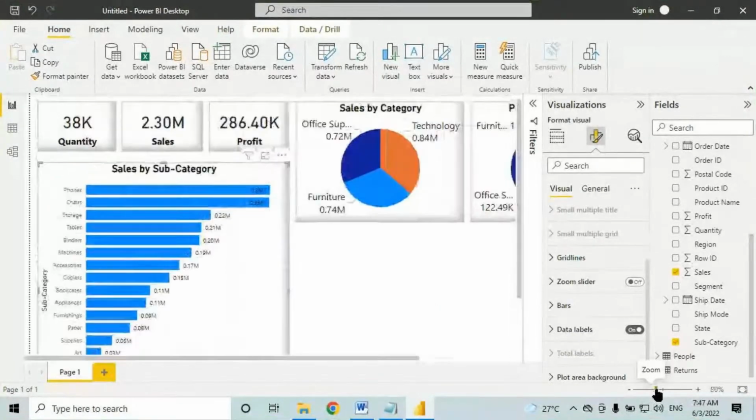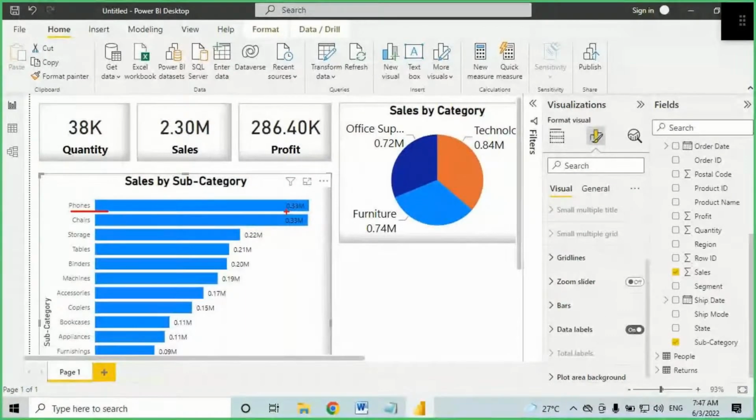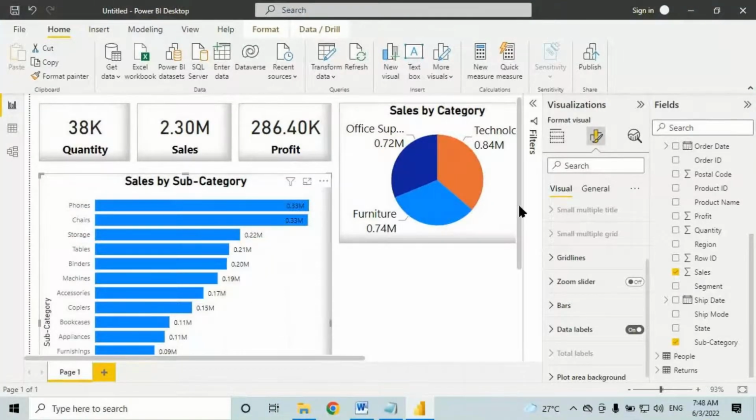Right. So you are able to see phones. How much sales is it doing? 0.33 million. Storage, how much sales? 0.0. All the 17 subcategories, how much sales each is doing, we're able to show here, guys.